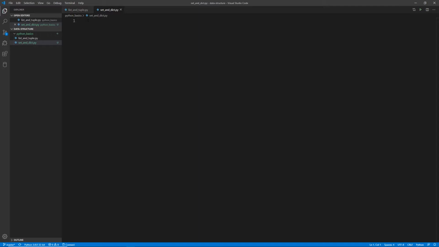So let's start with set in Python. A set is a data structure in Python, which is unordered, does not allow duplicates, and is mutable. So a collection of data. It is unordered, does not allow duplicates, and is mutable.